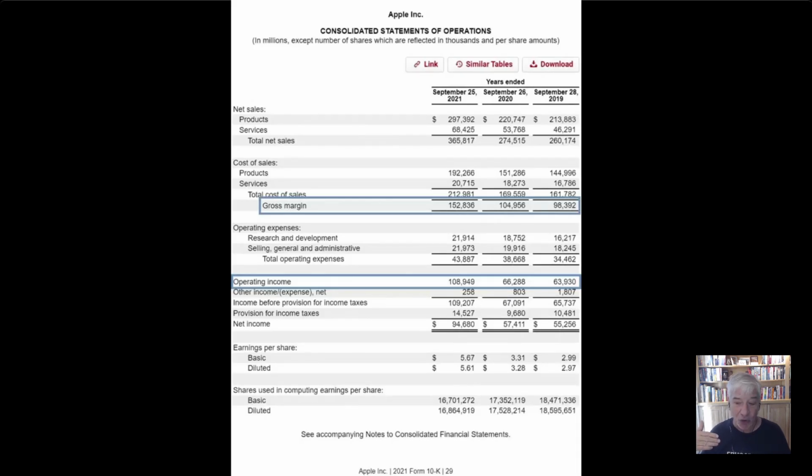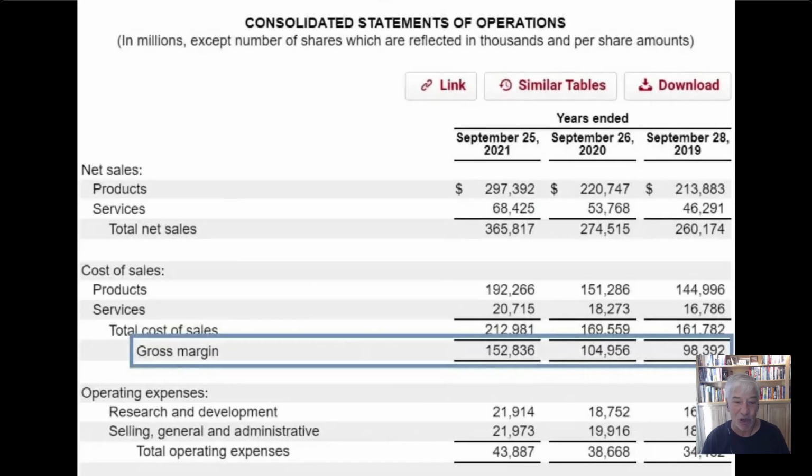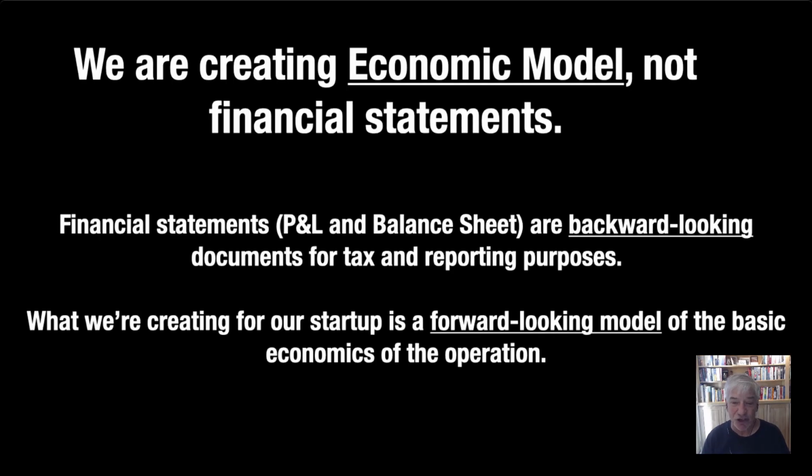So financial statements are backward looking documents, right? So we're not creating financial statements. As I said, don't get all intimidated by accounting terms, because that's not what we're doing right now. The financial statements are backward looking documents for tax and reporting purposes, right? We've got a brand new startup. We don't have any backward-looking financials to prepare for tax and reporting purposes right now.